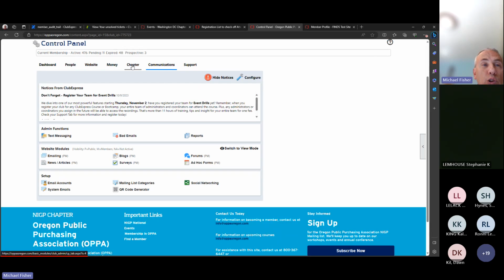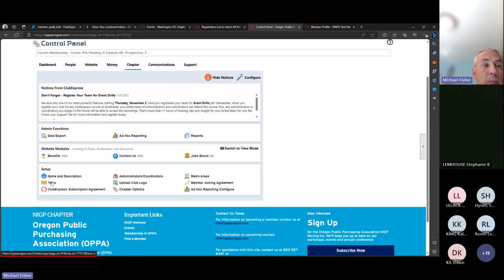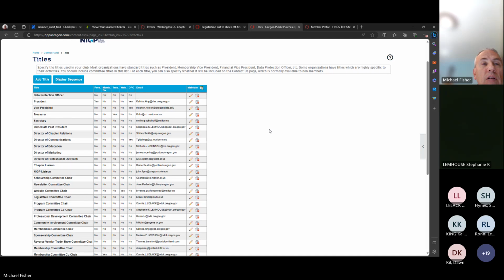Now, there are some other things to look at within titles. In each column where it says Pres, Member, Tre, Web, and DPO, you can have at most one yes in each column. So right here, we've got 2 yeses in this column for DPO. That means the system is confused and it doesn't know who to send the notifications to. Fortunately, not much goes out from DPO, but if it did, it wouldn't know who to send it to.